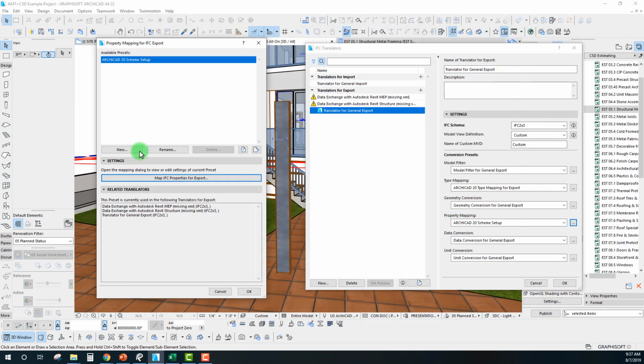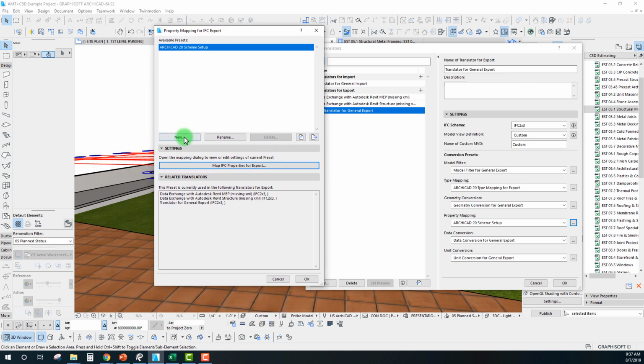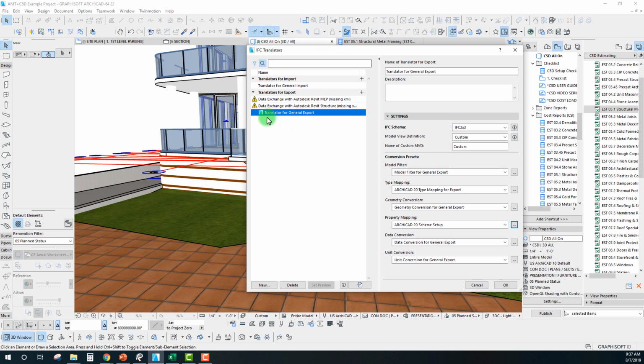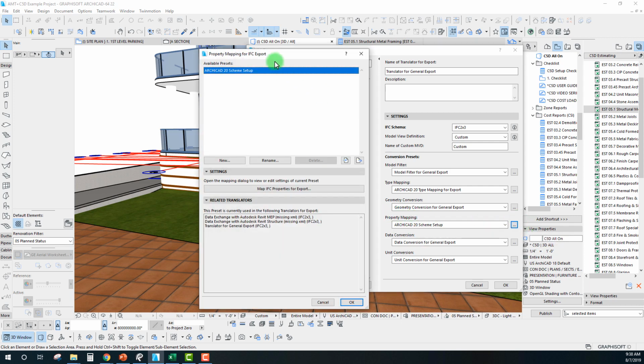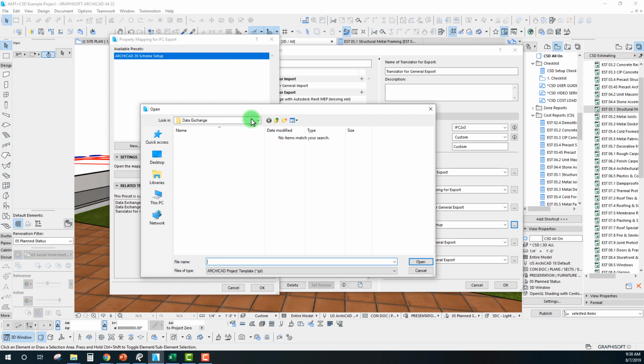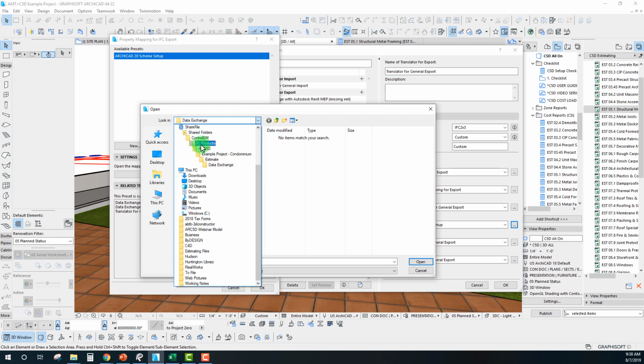We're going to do this in our property mapping scheme here. We can access this by going to our IFC translators. Whichever one is active is the one that will have the little ARCHICAD symbol next to it. And if we go to our property mapping, we can come in here and we want to import. In this case, I know where I've exported it and saved it.